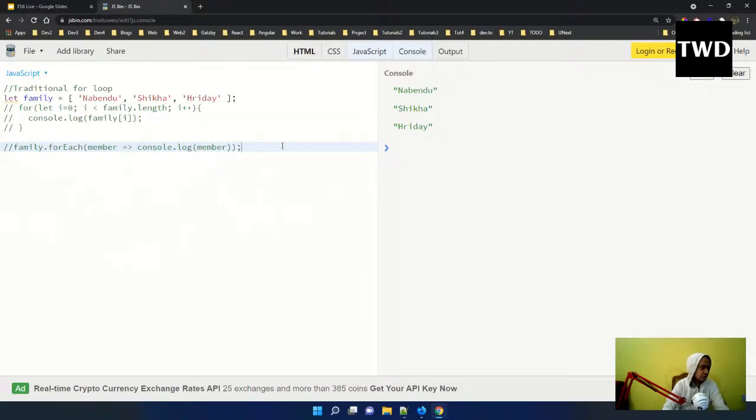So now let us do a map use case. Let numbers equal 6, 8, 10, something like that. I want an array to be returned which will have these doubled. So 6 will become 12, and everything will be doubled like this. There are a lot of use cases like this.